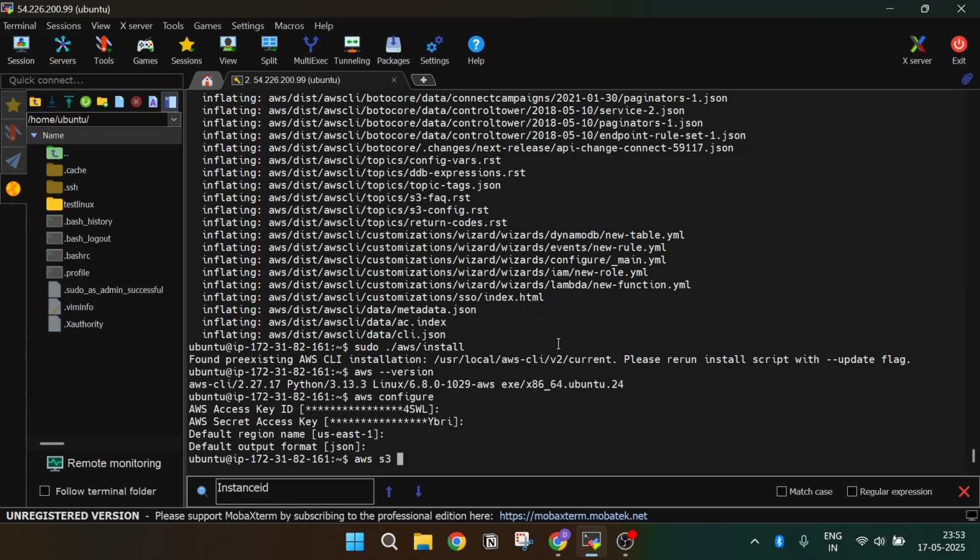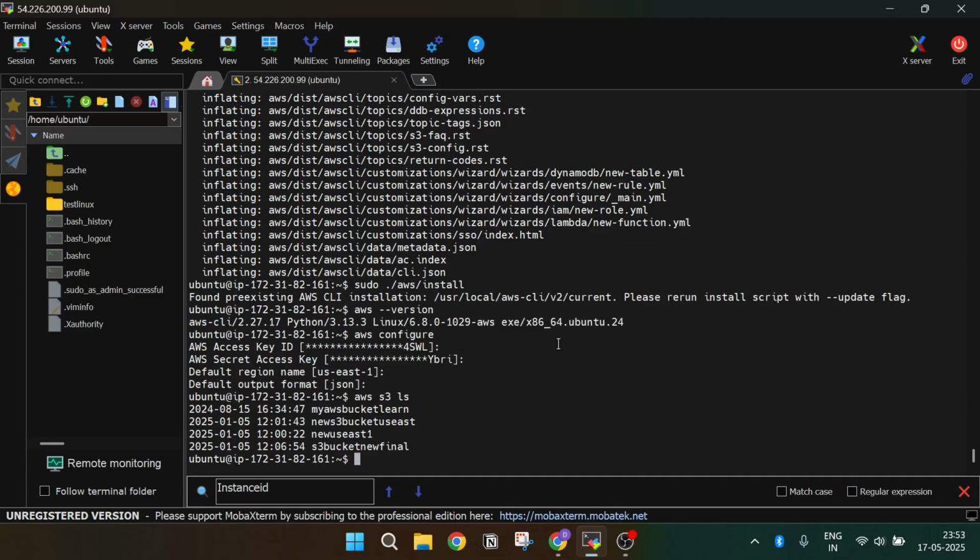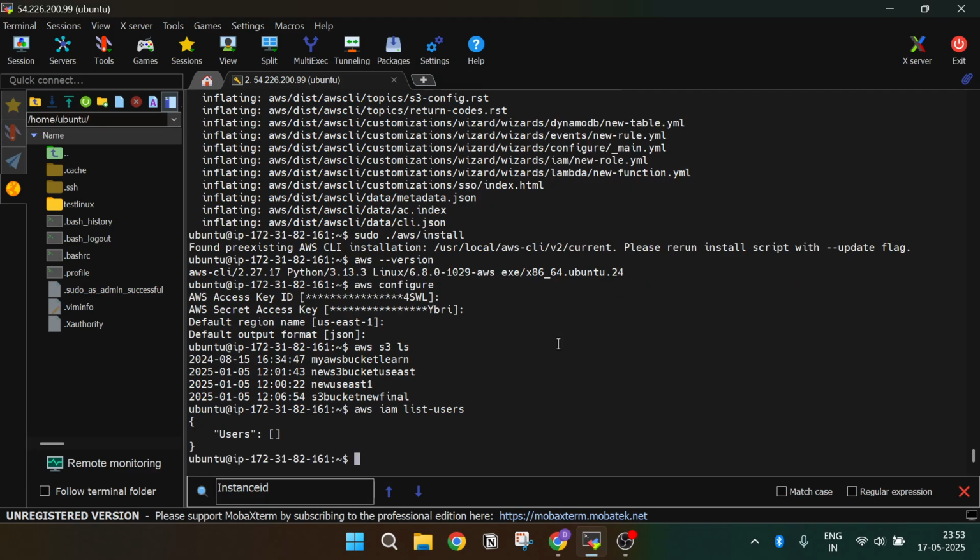aws s3 ls gives the buckets. aws iam list-users. This way we can access anything by using the AWS CLI.